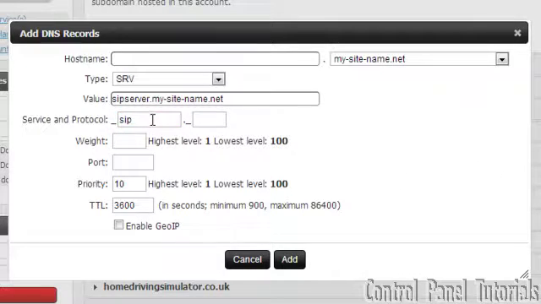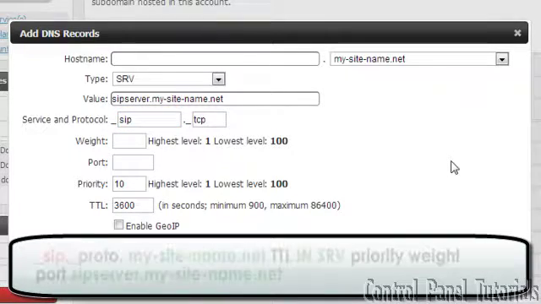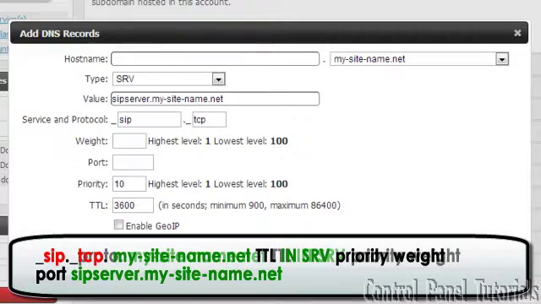This is the symbolic name of the requested service, and service is case insensitive. Then is the protocol, the transport protocol of the desired service. This is usually either TCP or UDP. Protocol is case insensitive. Here is how the record string will look after we filled in more information.